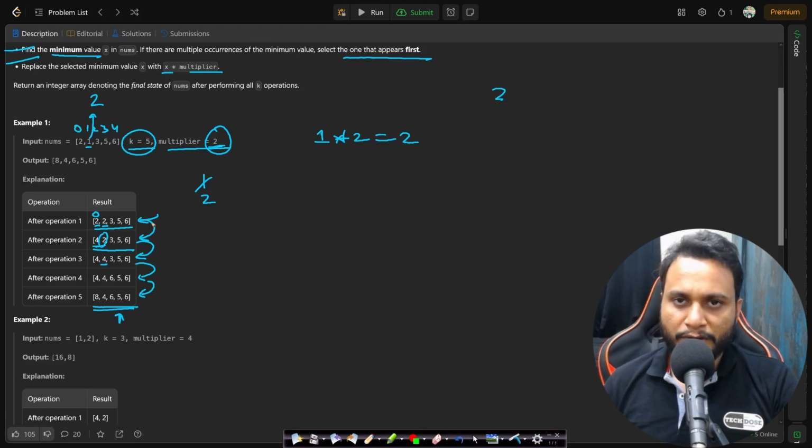Now in this case, in order to find the candidate, you will have to search the entire array to find the minimum element, right? And that will take order of n time, and we need to repeat it k number of times. So the time complexity of this approach will be order of nk.